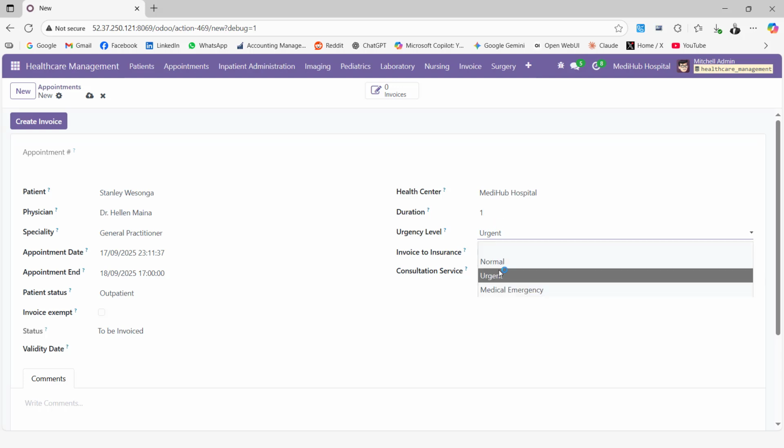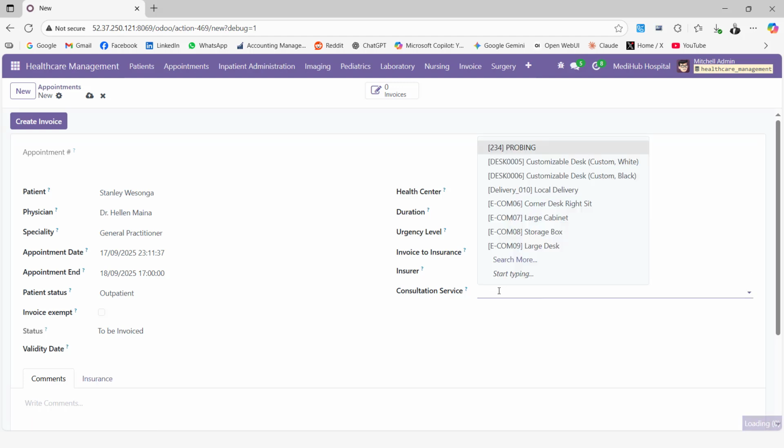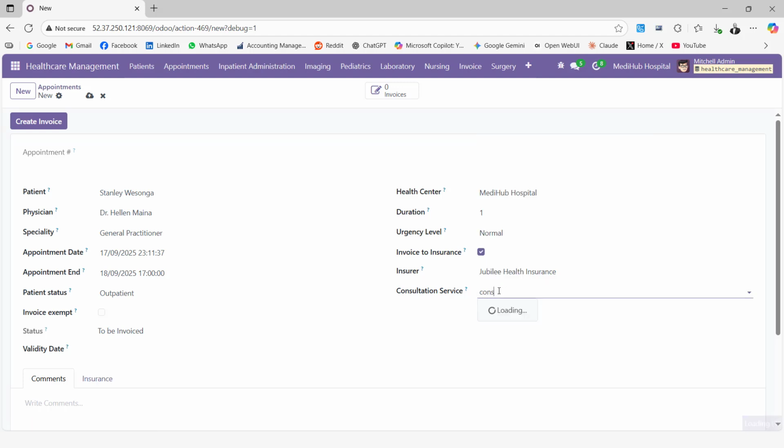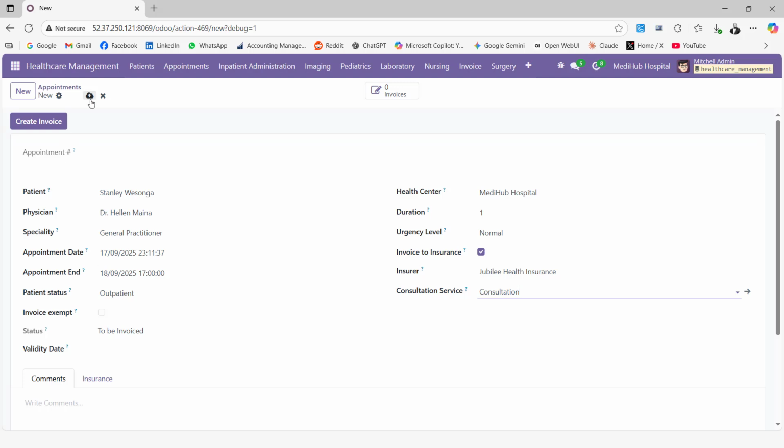Urgency level, you can indicate whether it's normal or urgent. For now it's just normal. You can say invoice to insurance. The insurer is Jubilee. And then we can indicate a consultation service. If everything is okay, you can save this appointment.